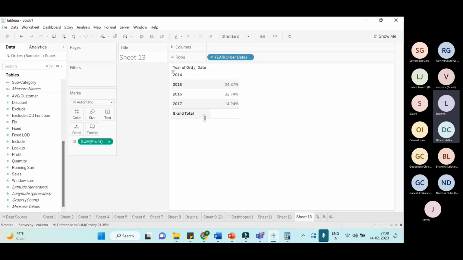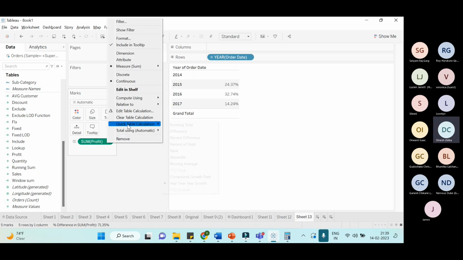Right. If you go to year to year growth, when I'm talking about year growth, in 2015 we have 25% growth, 2016 32%, and only in 2017 there was a decline of 15% in growth rate. So we can tell that in the last year we had a declining growth rate. Check on the products why you have a decline. Check on the profits why you have a decline. Now you understand how to work on quick table calculations, okay?